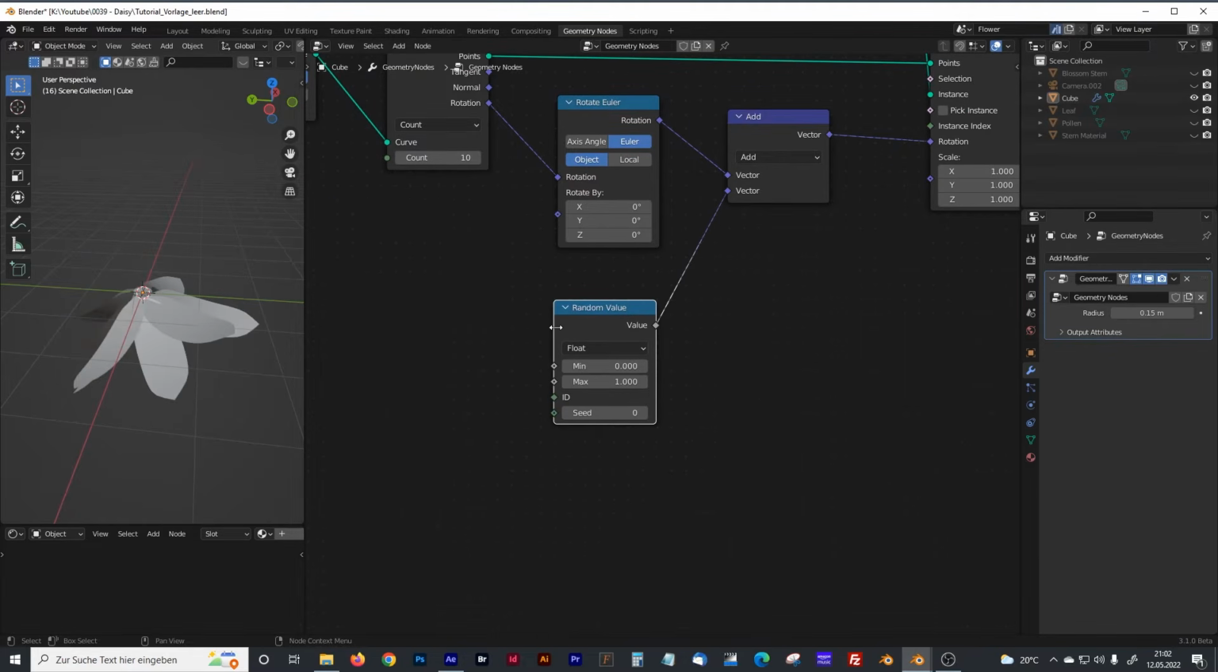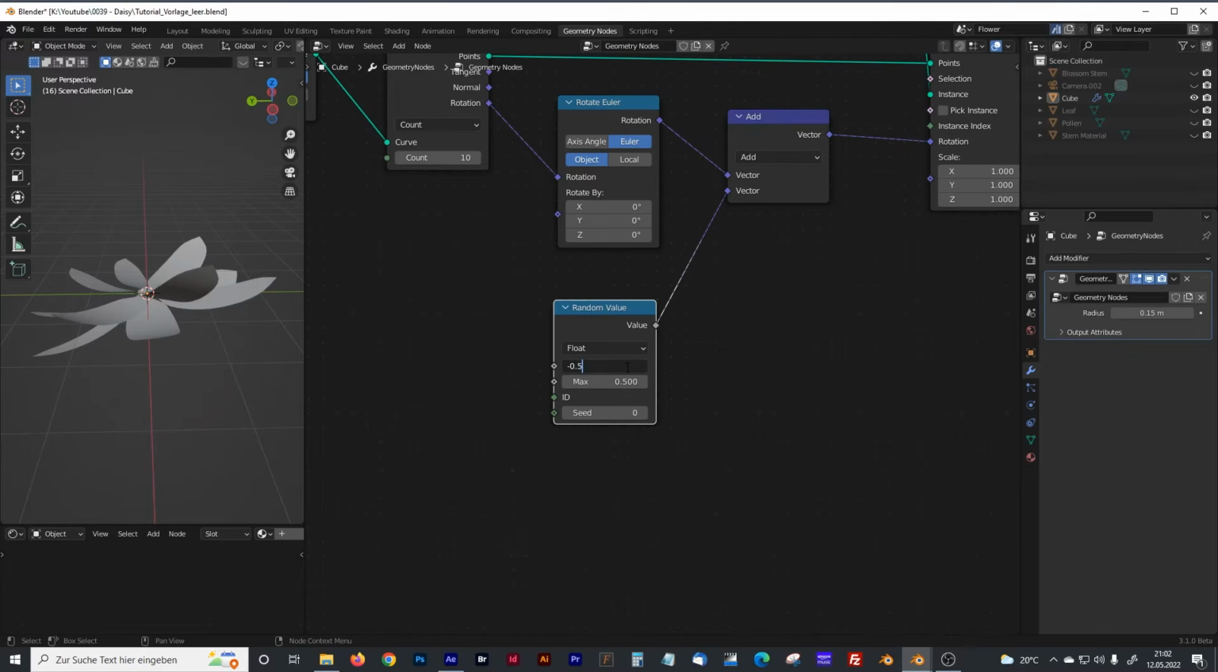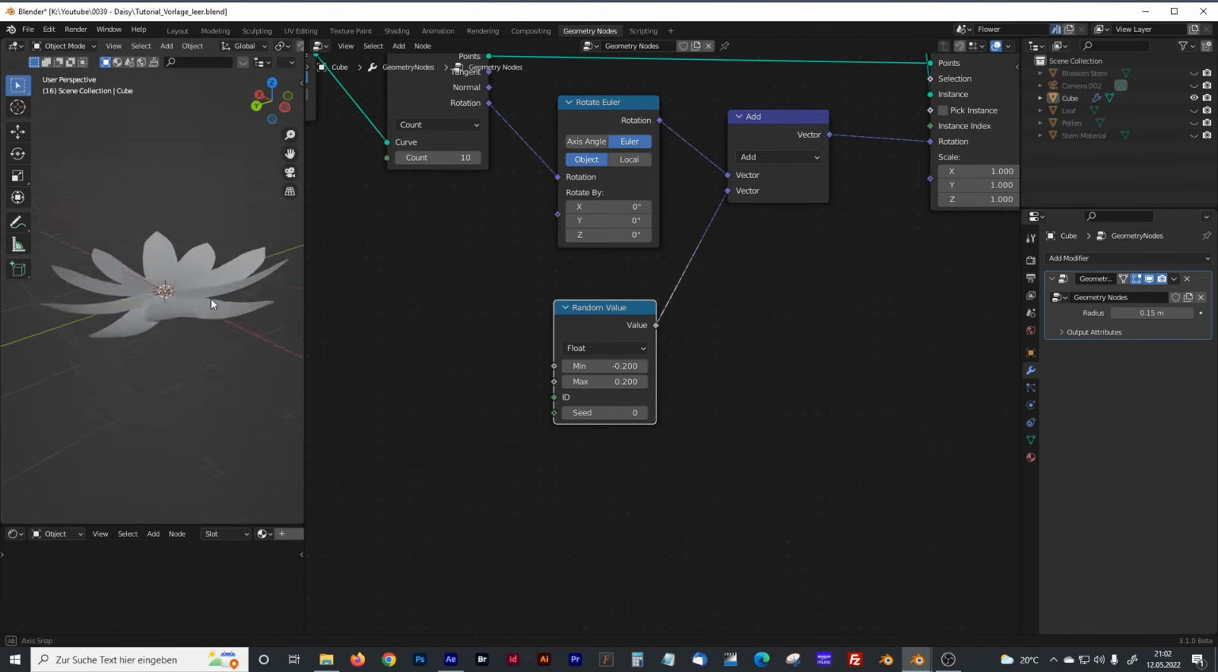And now you can see you can change the start random rotation and the end random rotation. But of course that is too much, and maybe we will start with 0.5 and minus 0.5, but I think that's still too much. Maybe minus 0.2 and positive 0.2. I think that looks better.